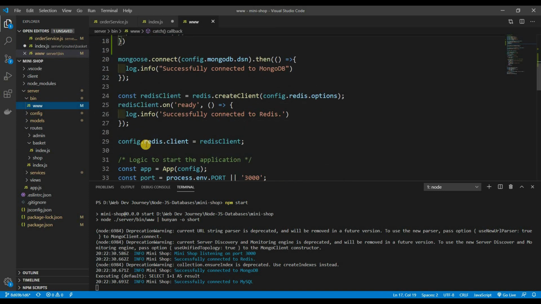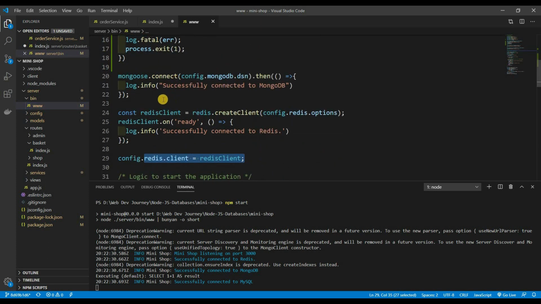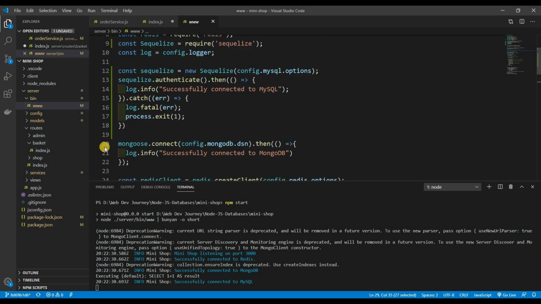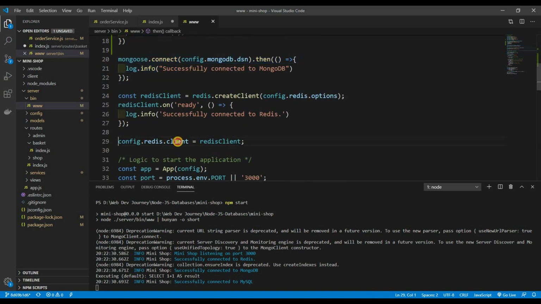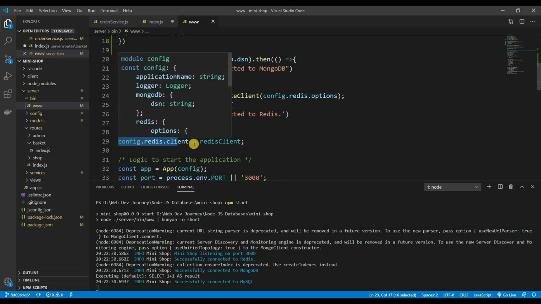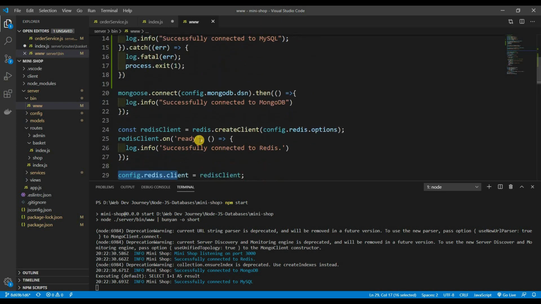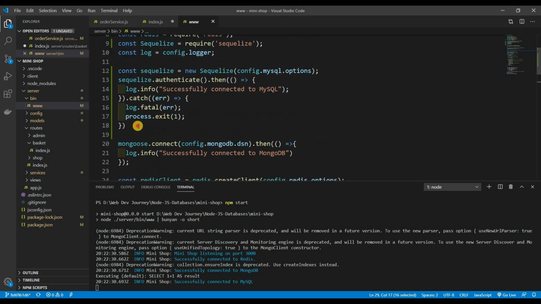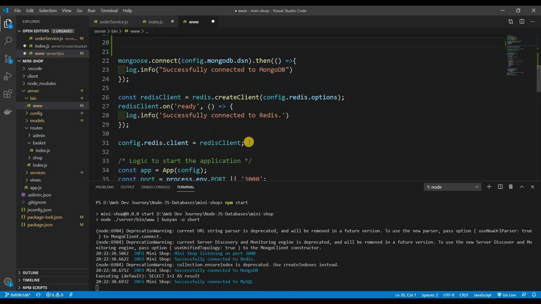Okay, so we do need to do the same thing for Redis because, like I said, our Sequelize isn't a global thing like Mongoose. We actually had to do it for Redis as well, where we assigned it to the config.redis.client and assigned it to that Redis.js, so that way we could have a reference to that. Okay, so we're going to do the exact same thing right here. I'm going to just copy this.